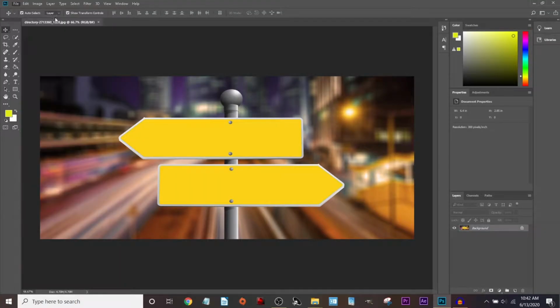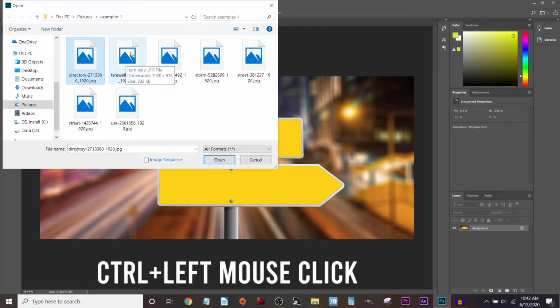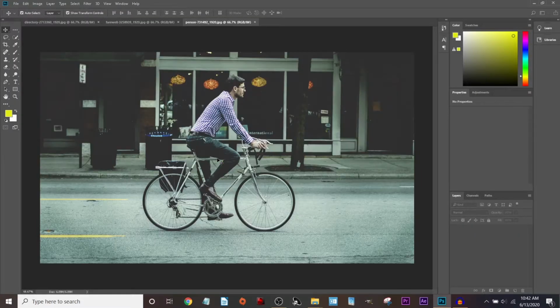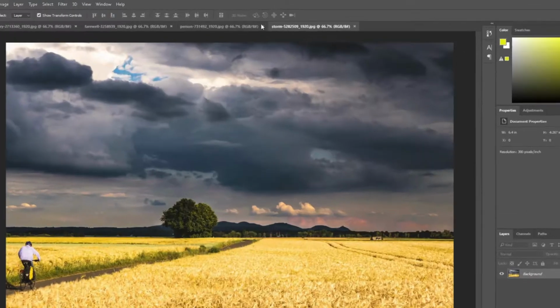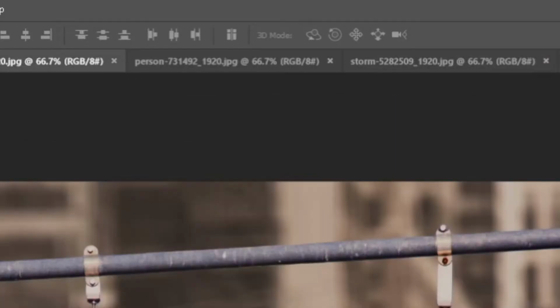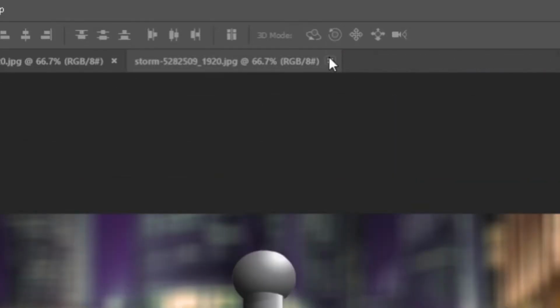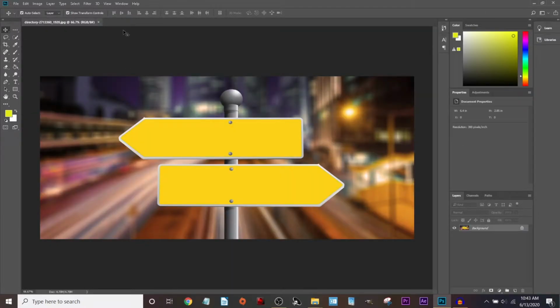If we go on Open, we can bring in pictures and open a new picture. We can also go Open, and to bring in multiple pictures, we would just hold down Control if you're on PC, Command if you're on Mac, and click and press Open. As you can see here, we have all of the pictures opened, and up top you'll see the name of the picture. You can close each picture down by pressing the X, and you're left with nothing. And as you see here on our recent, we have all of our pictures again. We can just click on one of them and open them back up.